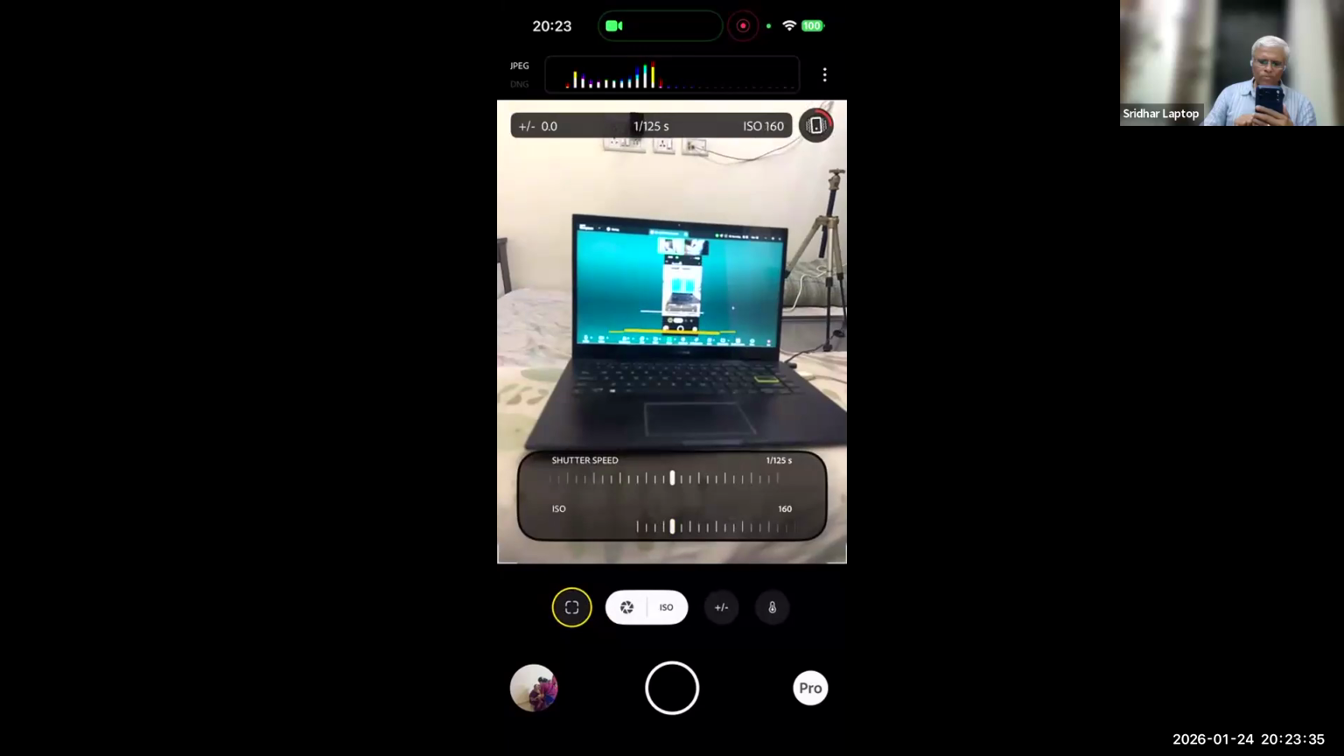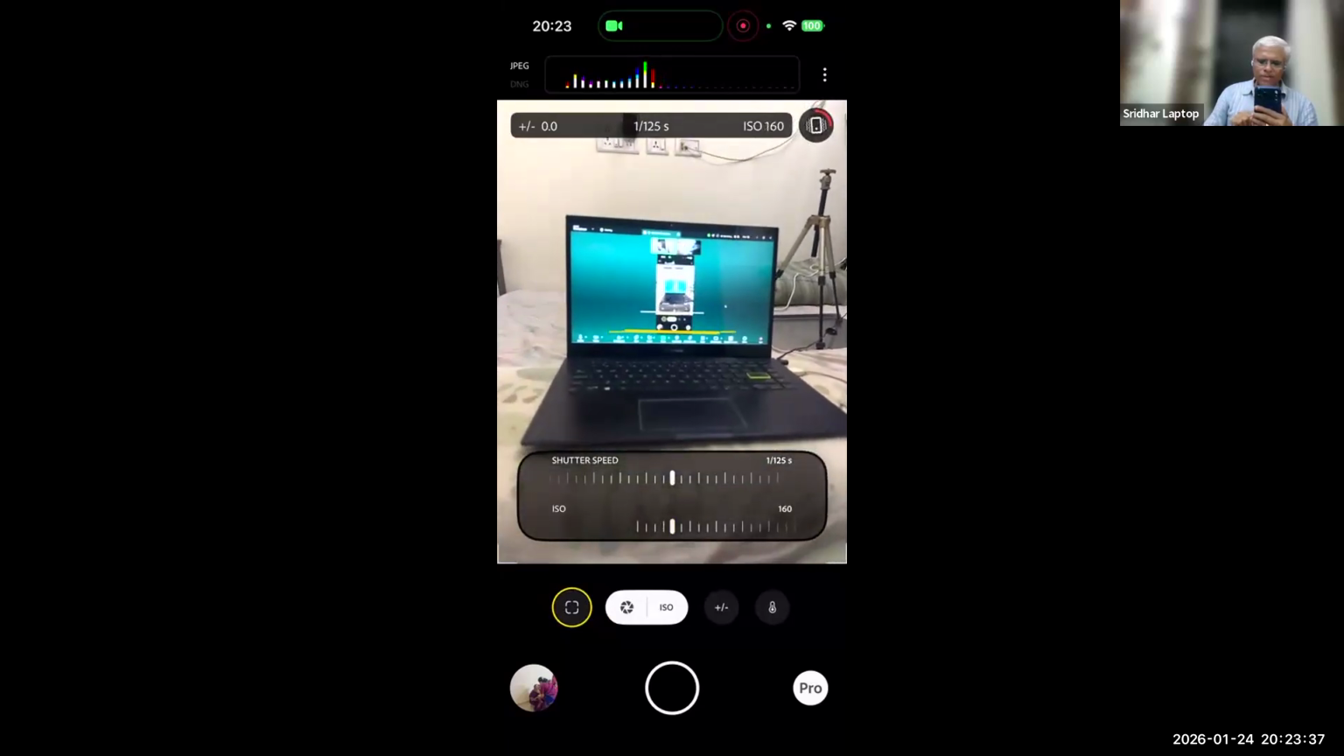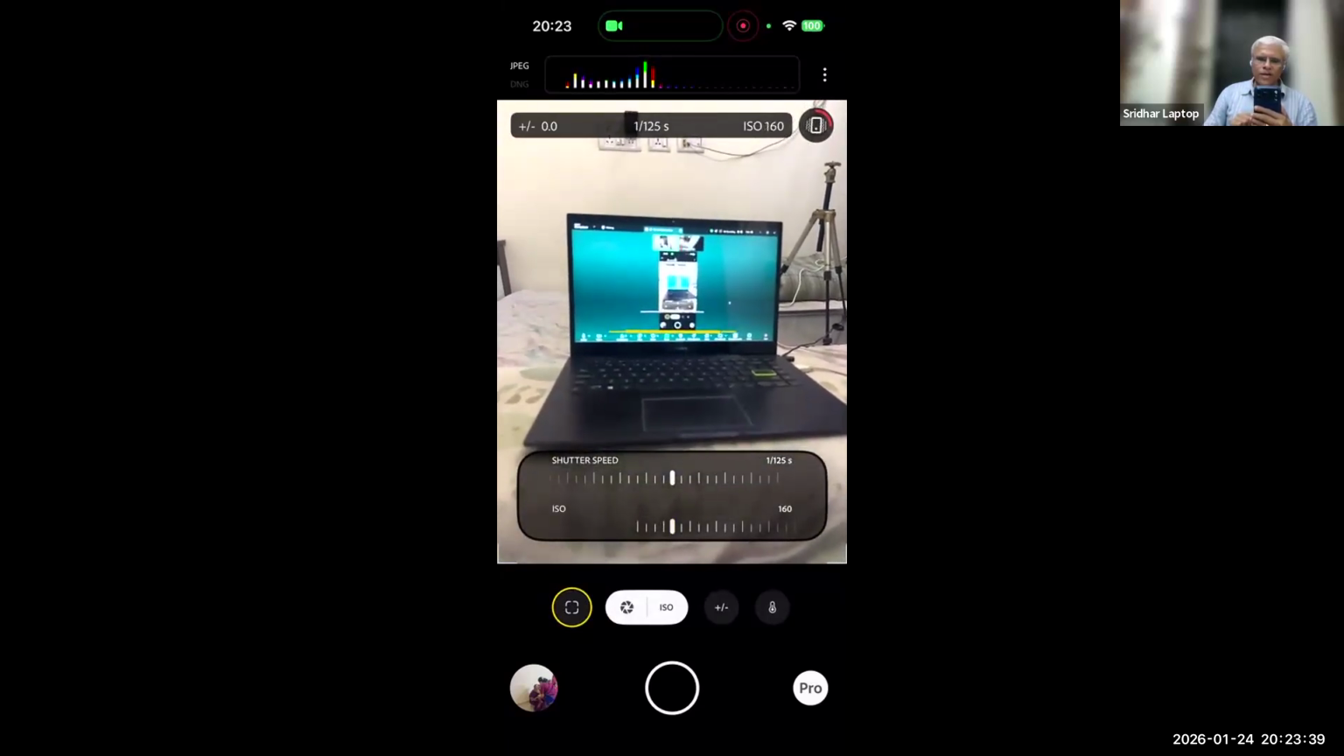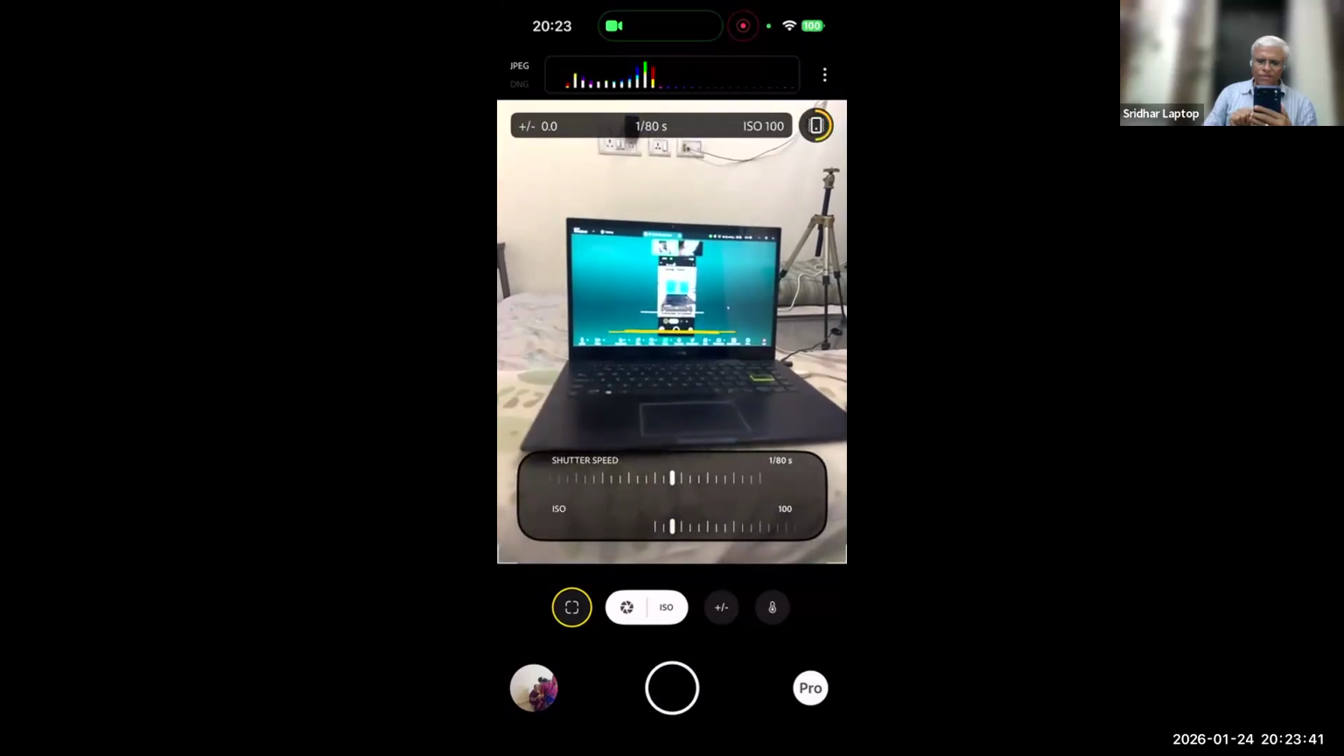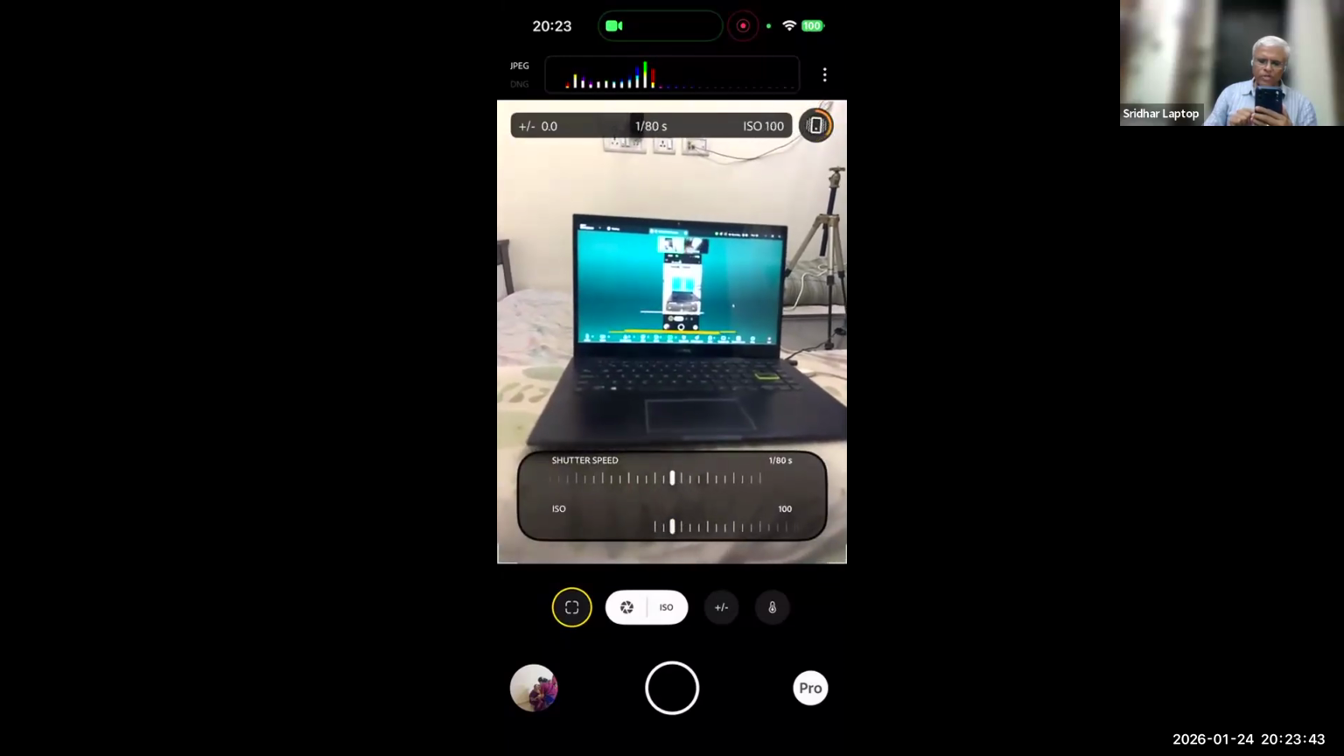I can also do things like the shutter speed, right? Now you can see that right now it is choosing an auto shutter speed of 1 over 125th of a second.